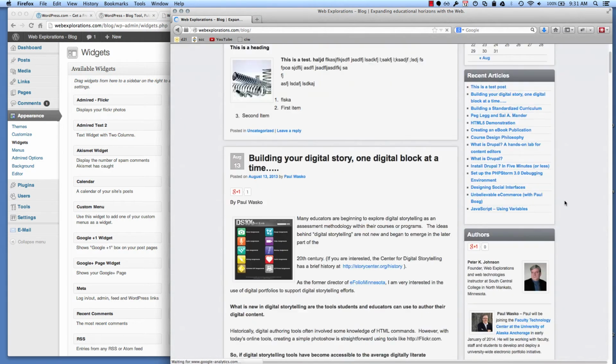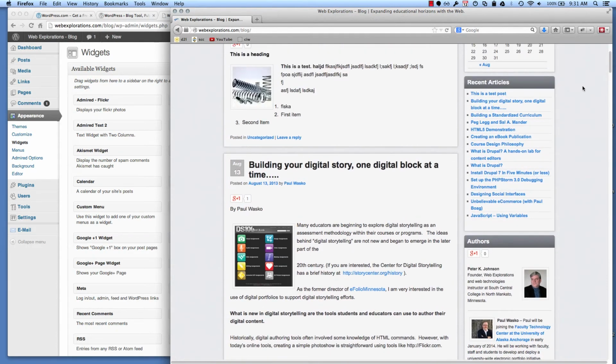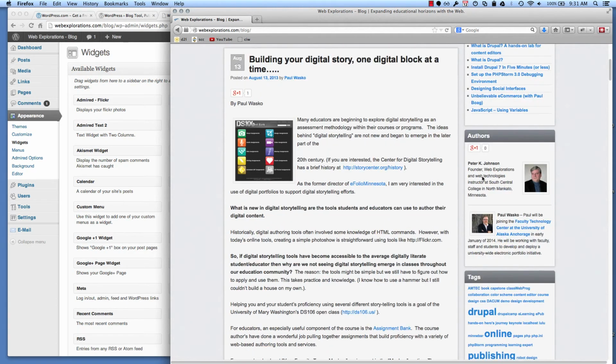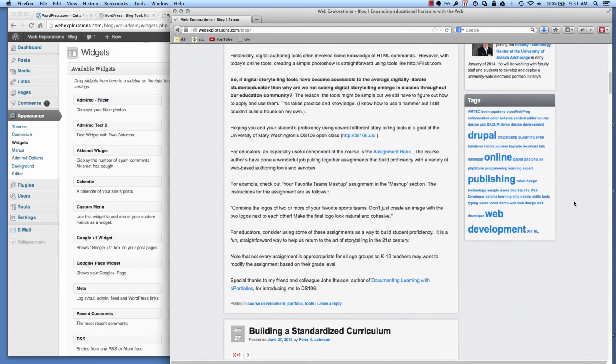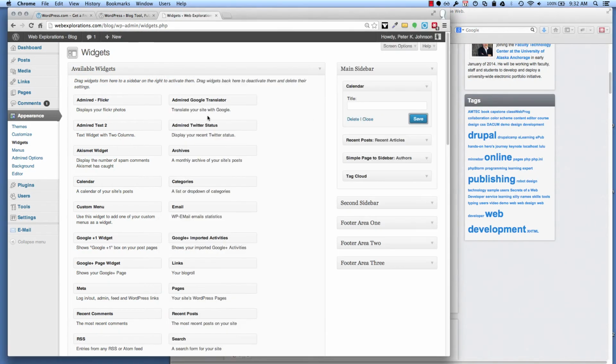Here you can see the widget for recent articles. Here's a widget on our authors and our tag cloud. So there's lots of widgets out here that we can have.